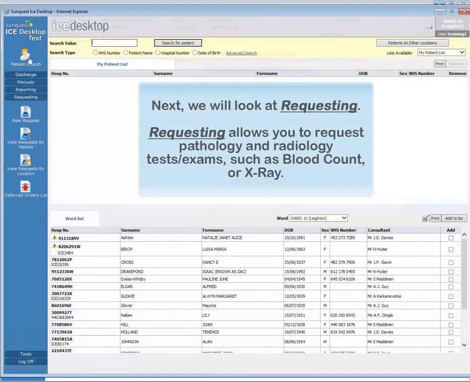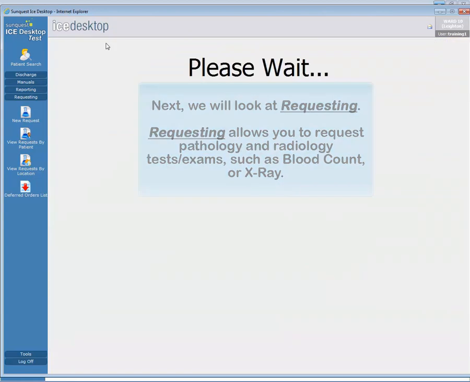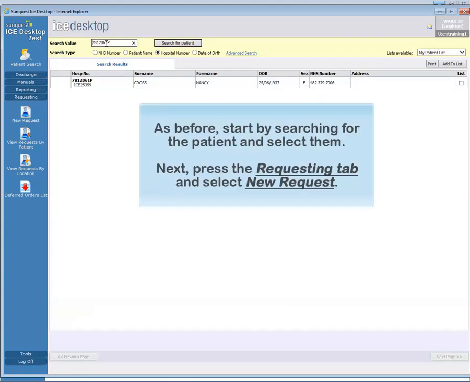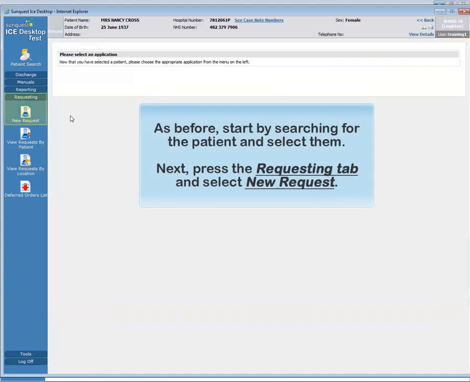Next, we will look at requesting. Requesting allows you to request pathology or radiology tests or exams such as blood count or X-ray. As before, start by searching for the patient and select them. Next, press the Requesting tab and select New Request.